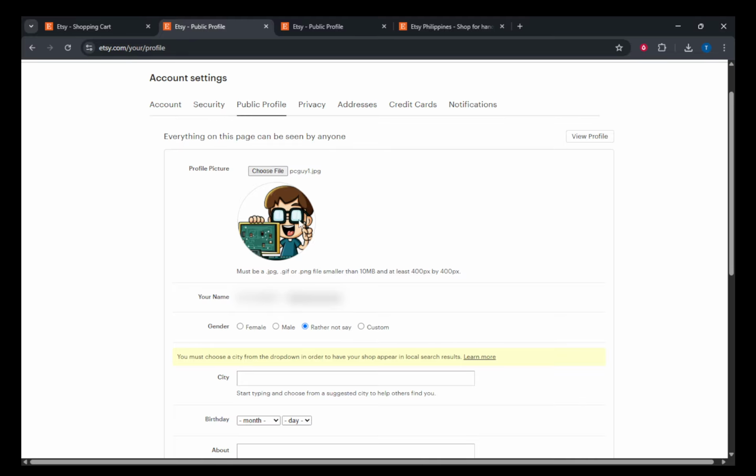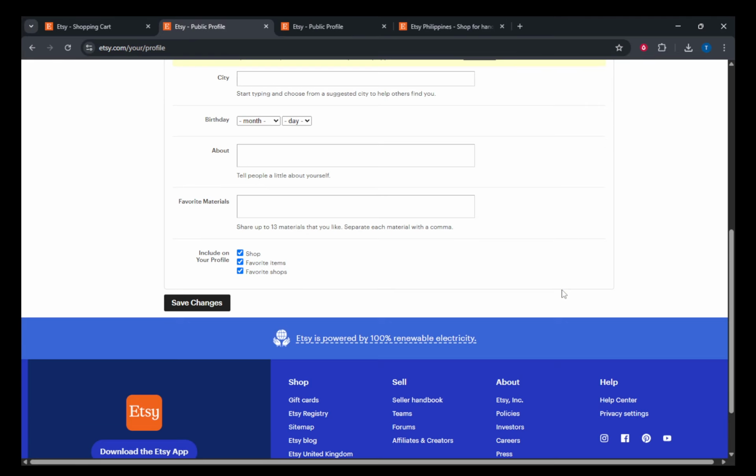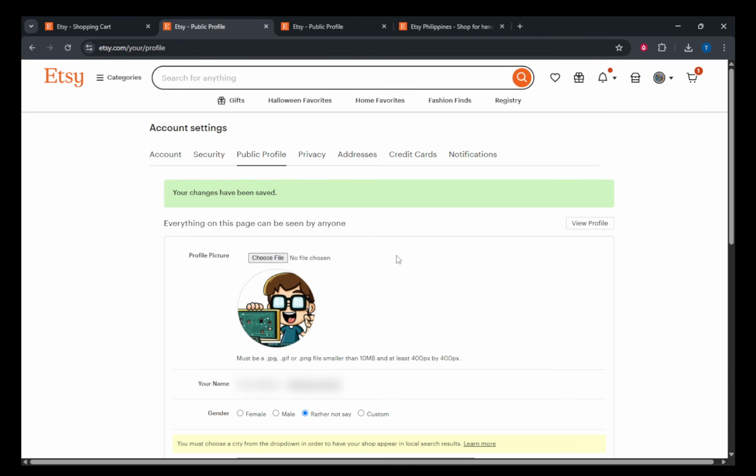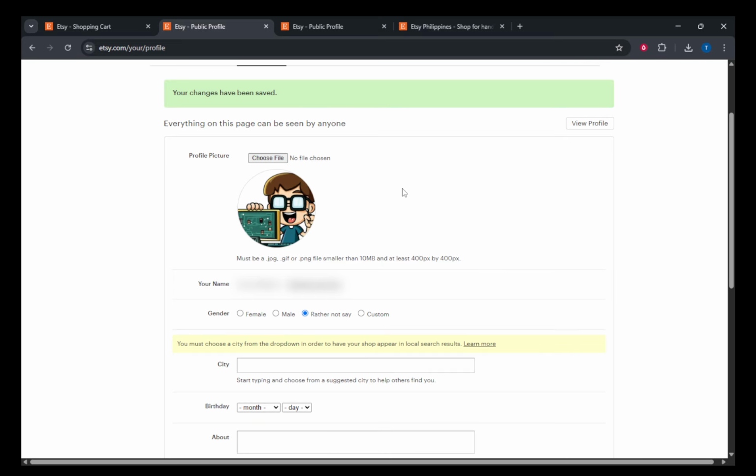It's worth noting that, while you cannot delete your profile picture from Etsy completely, you have the flexibility to update it at any time by following these same steps. This means you can refresh your profile's look as often as you like, keeping it current and engaging for anyone who visits your profile. And there you have it, a simple way to change your profile picture on Etsy that ensures you're putting your best digital face forward.